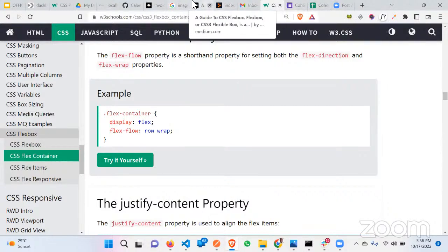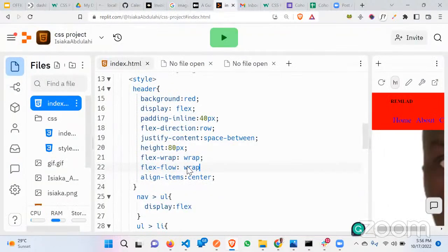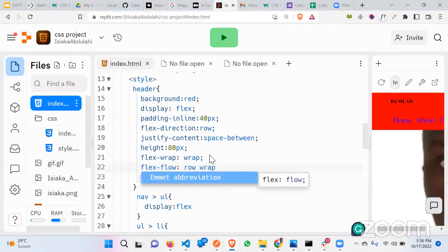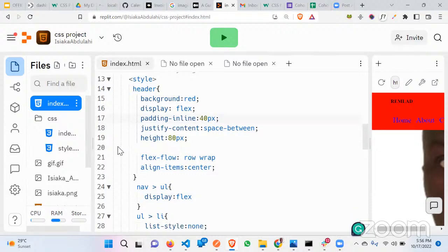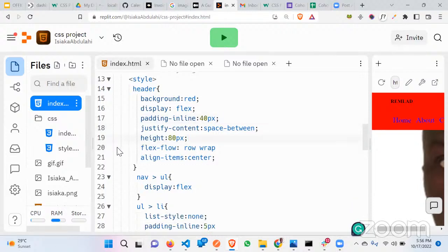So where's my this? So now we have row and wrap. So I don't need to write this. I don't need to write this. This one suffices.